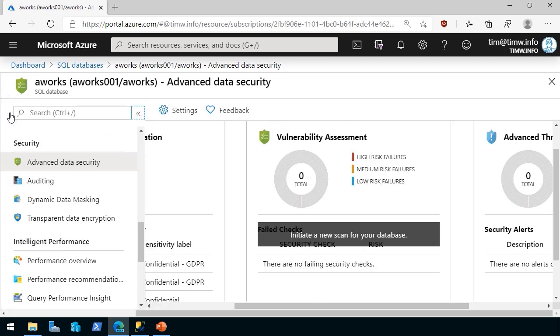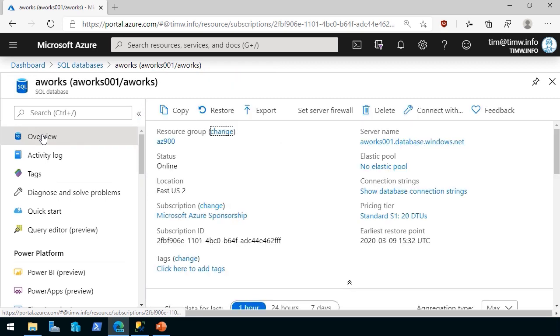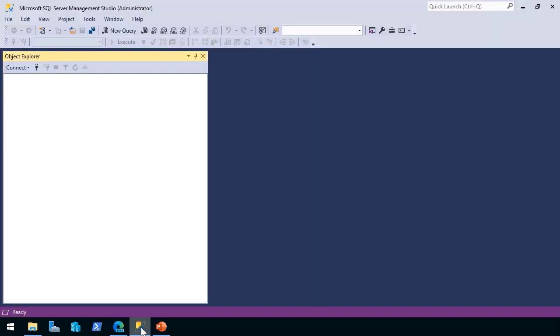Lastly, let me show you how easy it is to connect to an Azure SQL database using your existing toolset. If I come up to the very top of the settings and go back to Overview, we can see the DNS name for the virtual server on which this AWorks database runs. I'm going to put this DNS name into my clipboard, as you can see here, and fire up SQL Server Management Studio. This is the typical Windows desktop application that SQL Server administrators and developers tend to use.